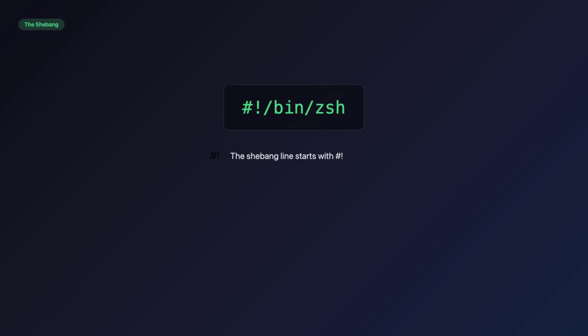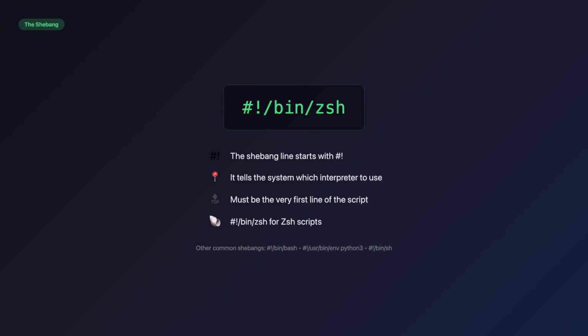Every script starts with a shebang line. The shebang is hash, !, followed by the interpreter path. For ZSH scripts, we use #!/bin/zsh. This line must be the very first line of your script. It tells the system which program should run your code. Without it, the script won't know how to execute.